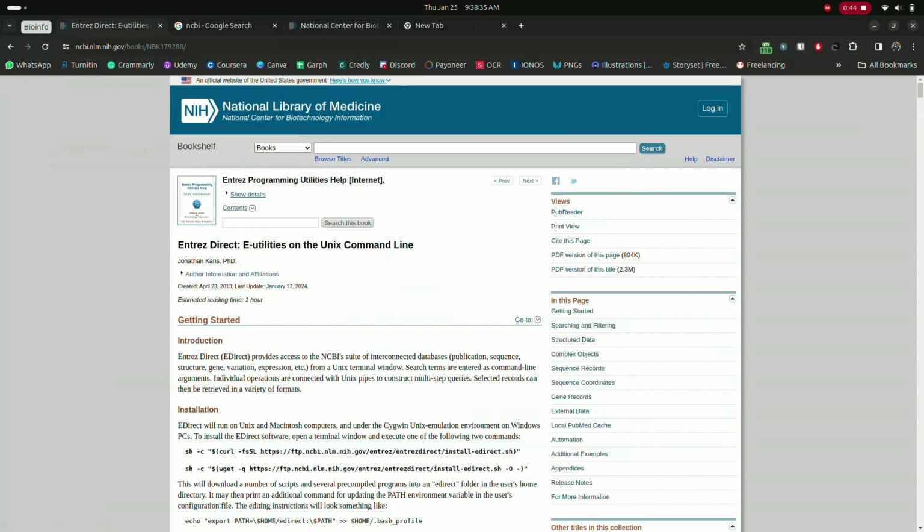So eDirect provides access to NCBI's suite of interconnected databases, for example, publication, sequence, structure, gene, variation, and expression, from a Unix terminal window. For example, you can search for any type of data on the terminal, and it will automatically download the data for you. Individual operations can also be connected with the Unix pipe to construct multi-step queries, which is pipeline creation.